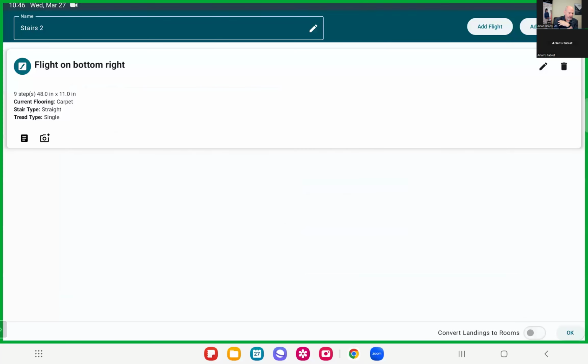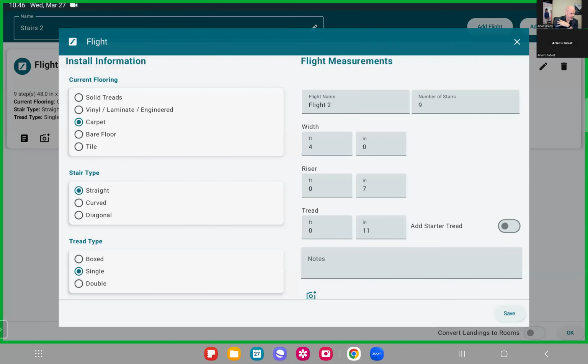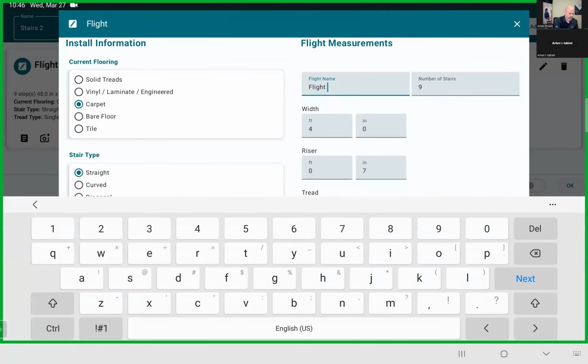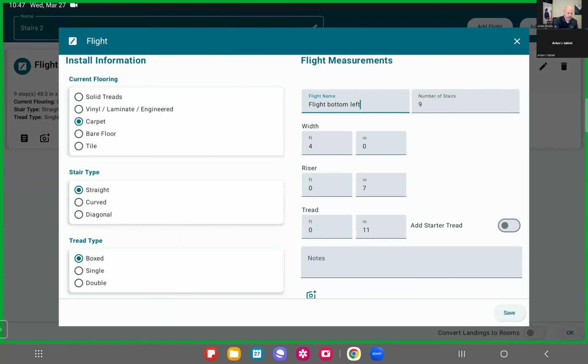Now I want to do another flight. This one is going to be the flight at the bottom left. So this is the flight bottom left from where we were standing at the top of the steps. 9 that way, and the only difference is that that one was boxed. But it's the same thing, it's just one was boxed and one was open on one side.